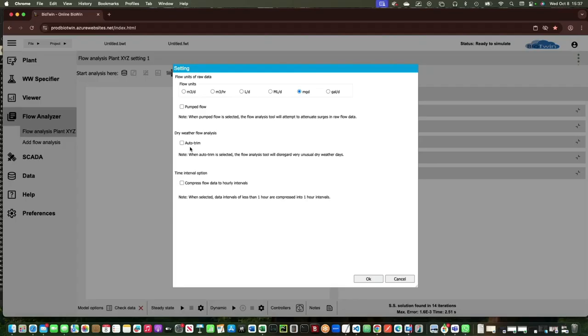So if it's evaluating all the Mondays in your dry weather data period, or all the Tuesdays, each day of the week, if it sees a diurnal trend for a particular Monday that lies outside of the average of all the other Mondays, it will automatically remove that trend if this box is checked. And it would do that for each day of the week. Doing this could reduce the amount of time you need to spend to clean those data sets up. But for now, we'll leave it unchecked.